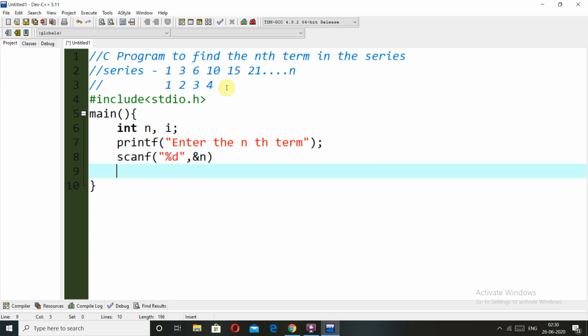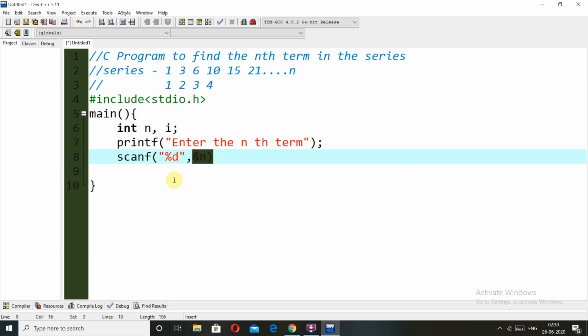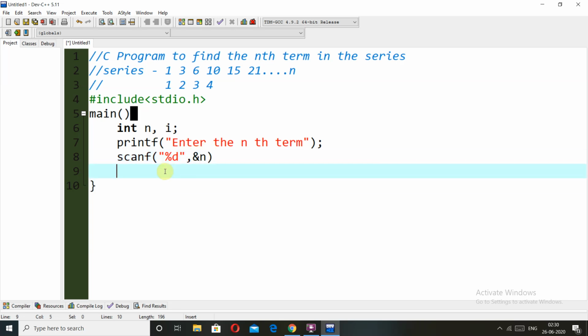Now what I want to do is traverse through the loop until I reach the variable at the nth location. So I will be simply using a for loop, for I equals 1 and I less than or equal to n, and I plus plus. This will increment the loop.